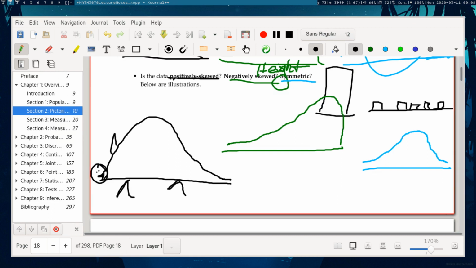Draw a dinosaur. And then ask, where is his tail pointing? In the case of the black dinosaur, it's pointing towards the positive end, so it's positively skewed. All right, now let's talk about the green dinosaur. Well, let's draw the green dinosaur.